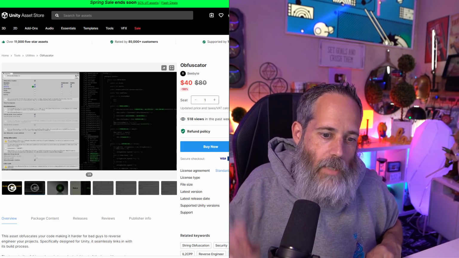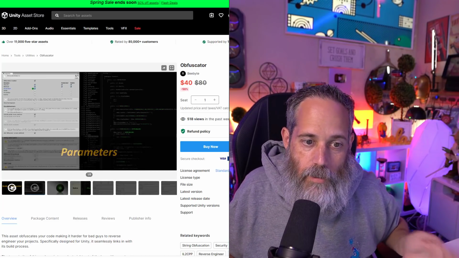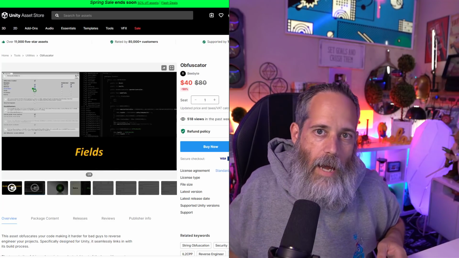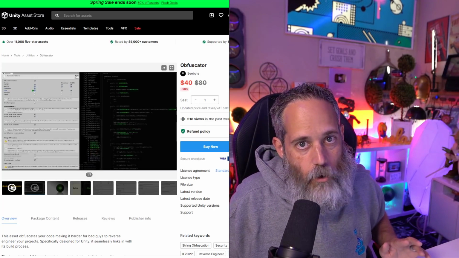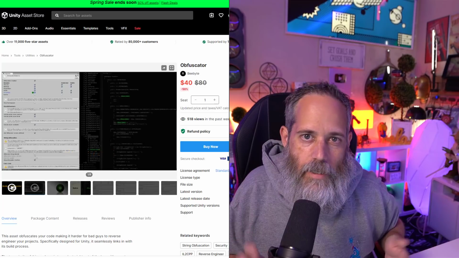Now, there are some downsides. Of course, if you want to debug your live release code, it gets a little bit harder to do once it's obfuscated, but if you really want to hide stuff away and you don't want people looking at your code for some reason, then Obfuscator is a nice, easy way to do that in an easy Unity context.